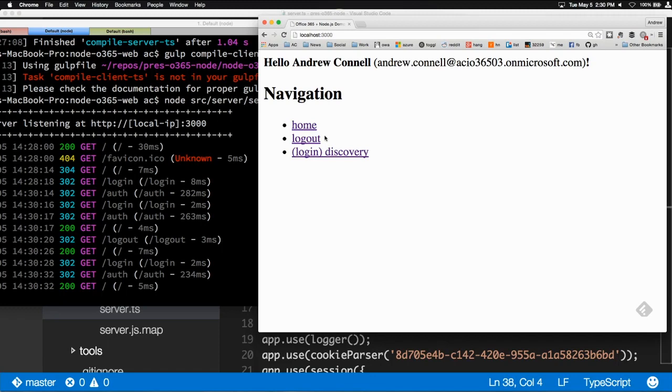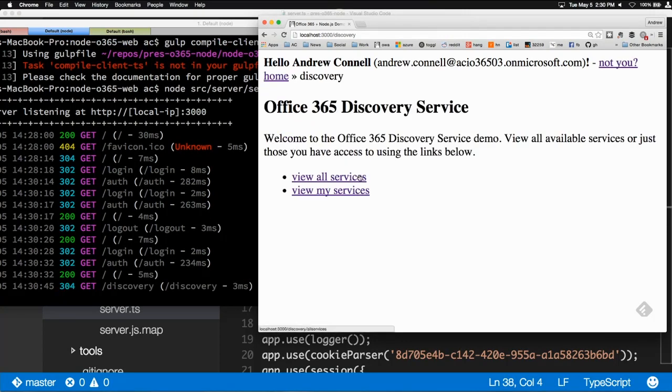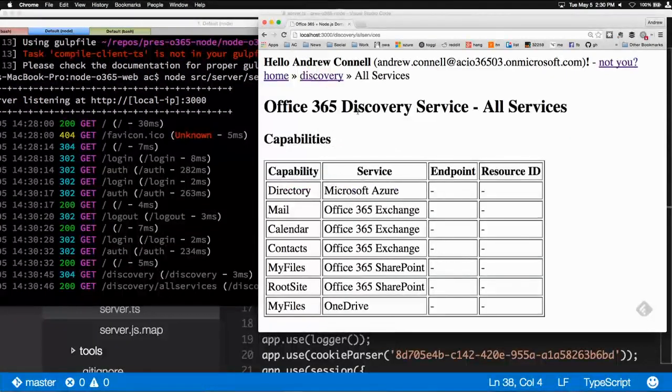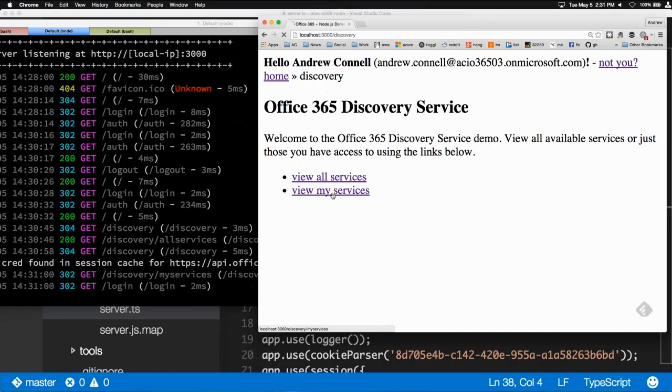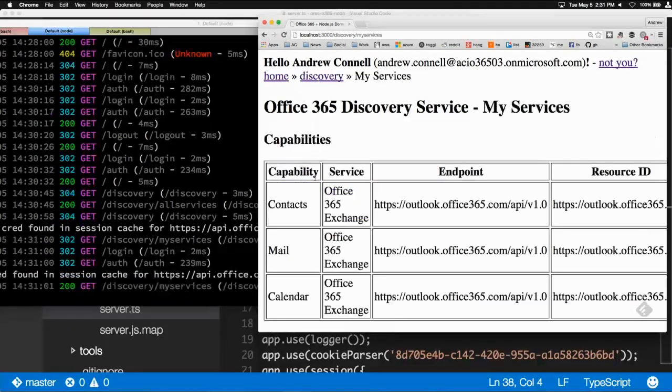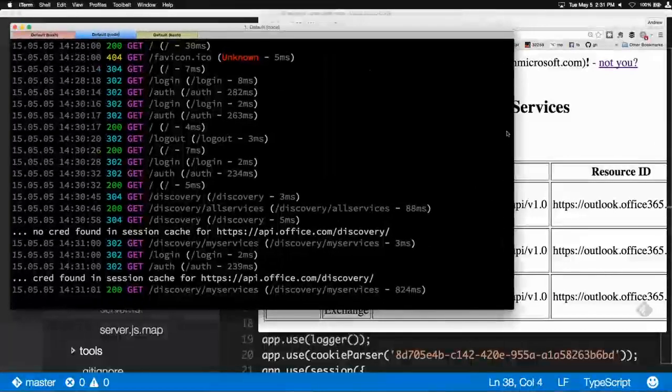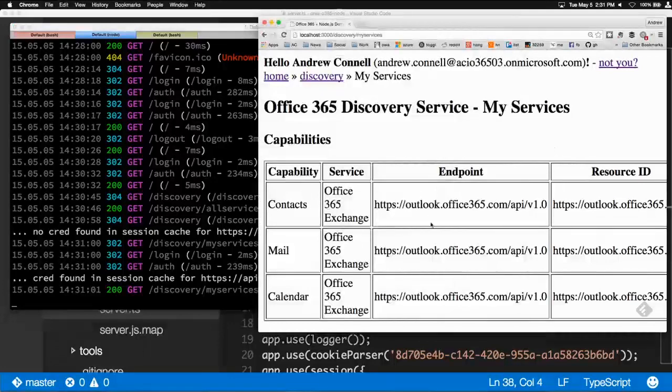So this guy here, I log in. I go to the Discovery service. I can view all the stuff coming from the Discovery service. These are live Office 365 API Discovery service calls. I go back to the Discovery service. This one showed everything. Didn't need any authentication. But over here, this request to see all the services that I have access to needed authentication to show me all the different services that my app had been granted access to.